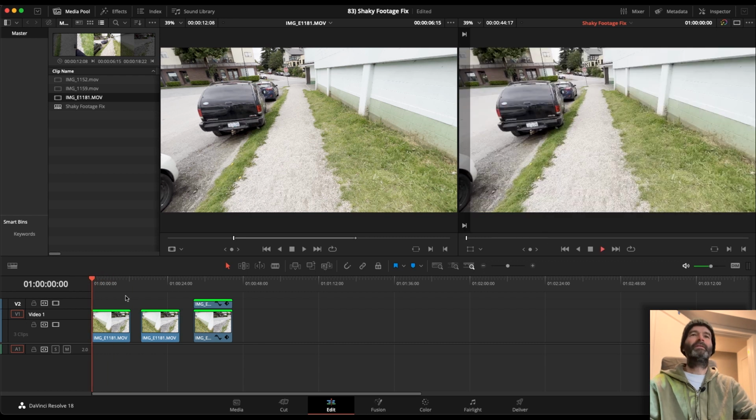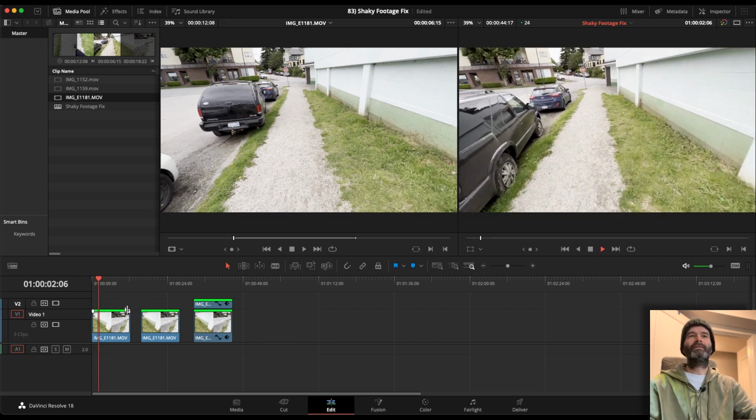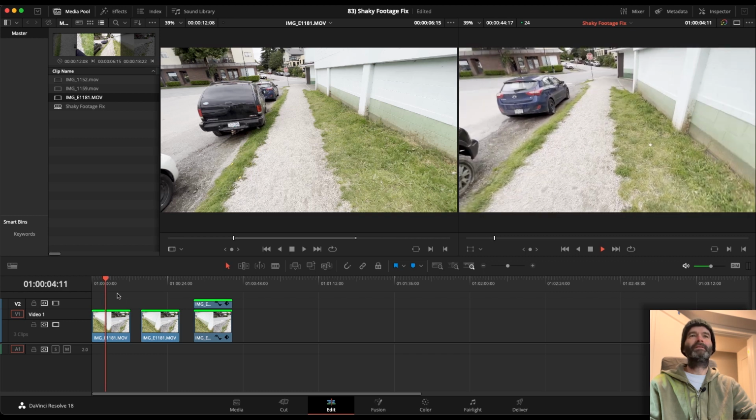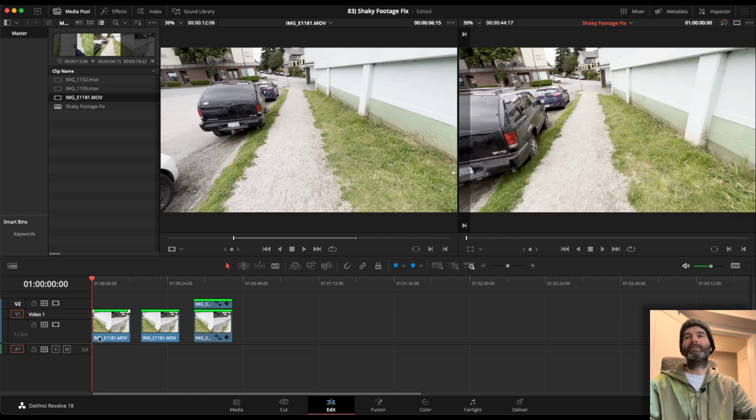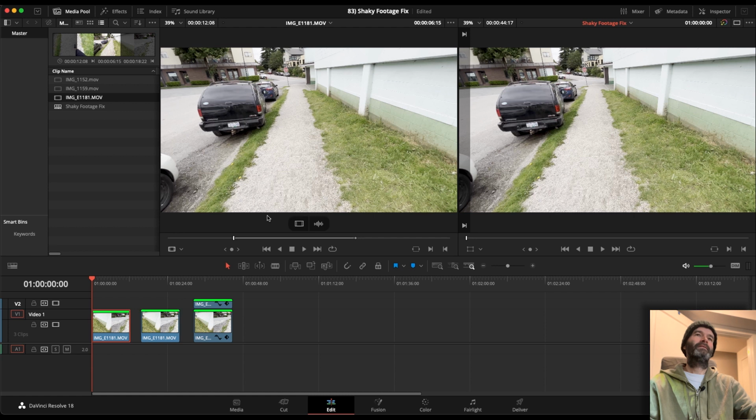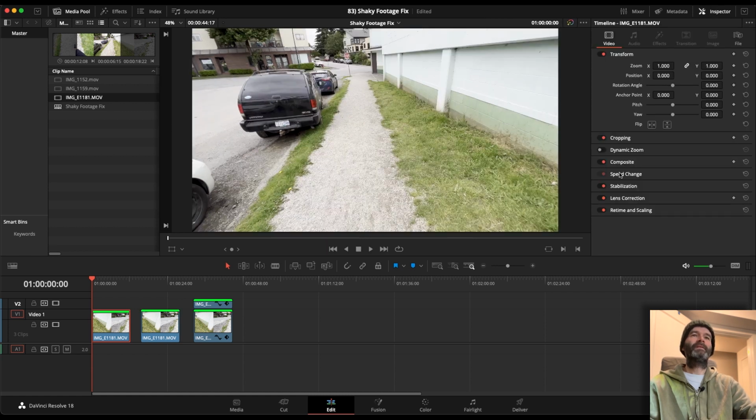Okay, we've got a clip here in DaVinci Resolve, and it's wavering a bit. It's a little bit shaky, so we're going to select that. Select Inspector in the top right. Select Stabilization.